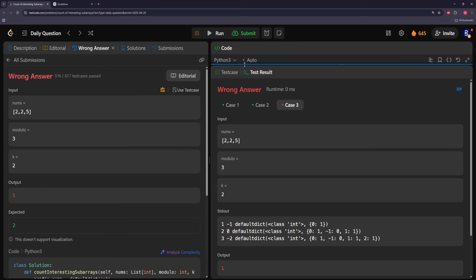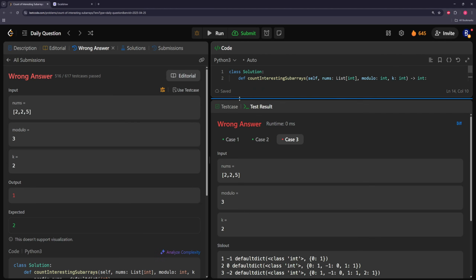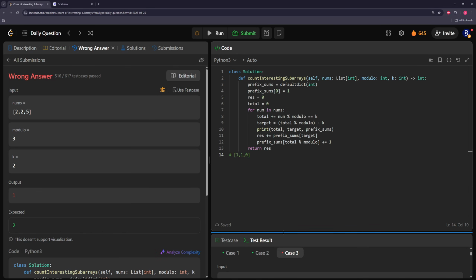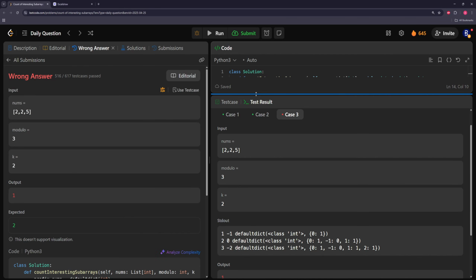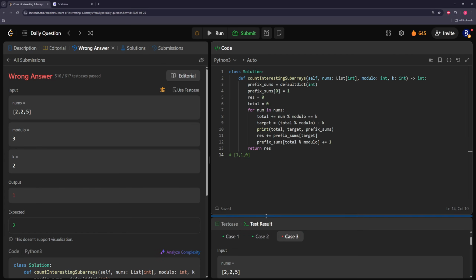Then total is 2, target is 0. Is that correct? Total is 2, target is 0. Yeah, because it's the whole array. That's correct. Okay. Next, total is 3, and target is -2. That's not correct. Wait, why is the total 3 actually? Total can't be 3. Right? Yeah.